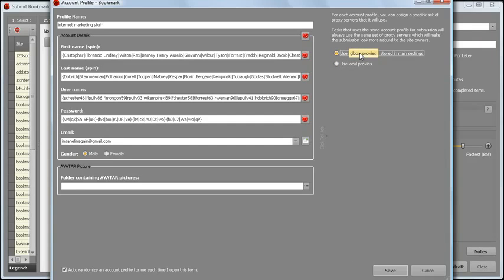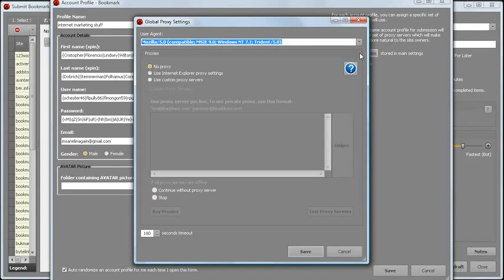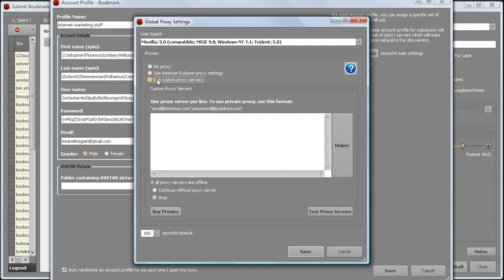To set up global proxies, click the Global Proxies button. Choose Use Custom Proxy Servers and enter your proxy IP in the format as shown. Your IP address followed by the port number.